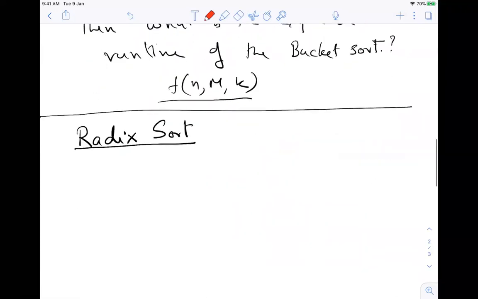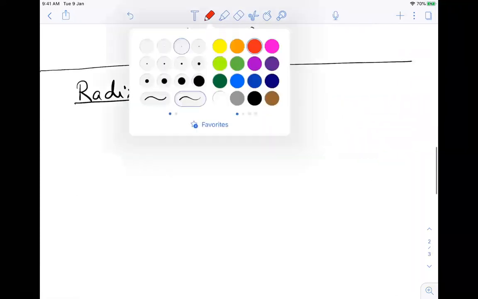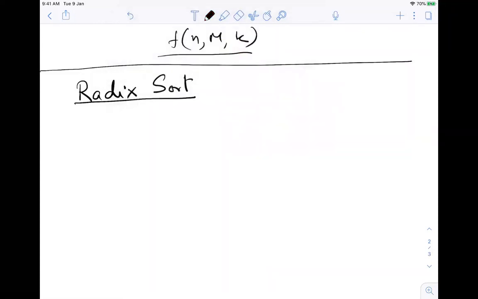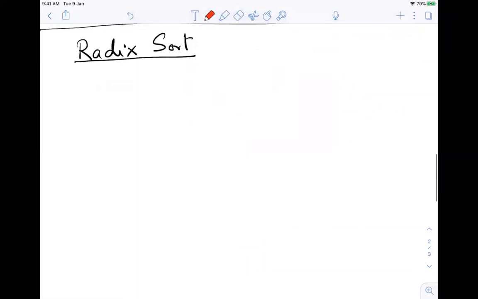So let's see. I don't know whether you guys have thought about it or not, but this radix sort is possibly the most obvious algorithm that could have been thought about by you guys.